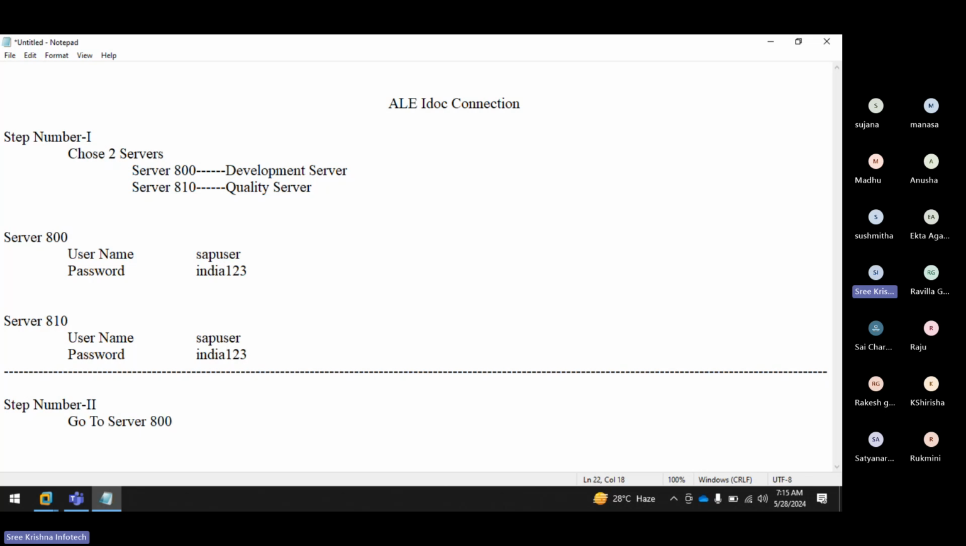Go to server 800. Just think it is the development server. It's a development server for our session because this is an education system. So 800 is going to work like development, quality, and production, and everything. The education database. Go to 800.